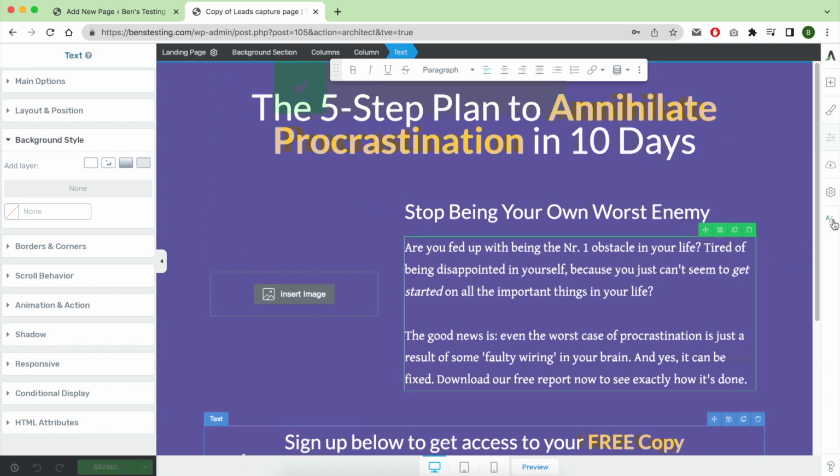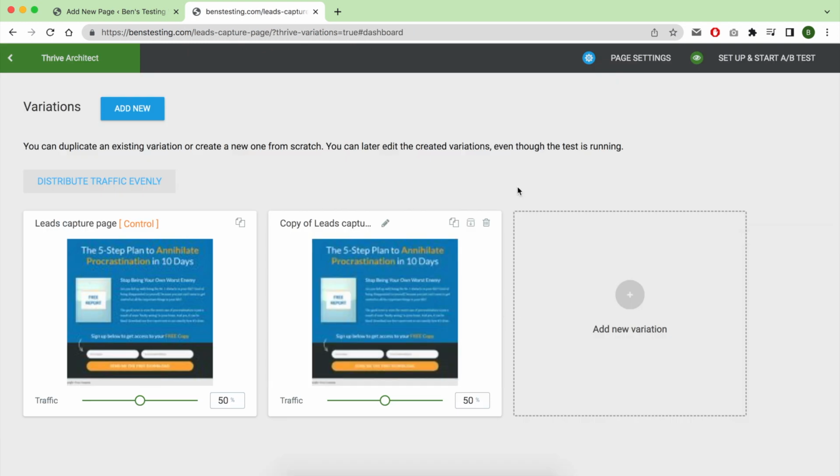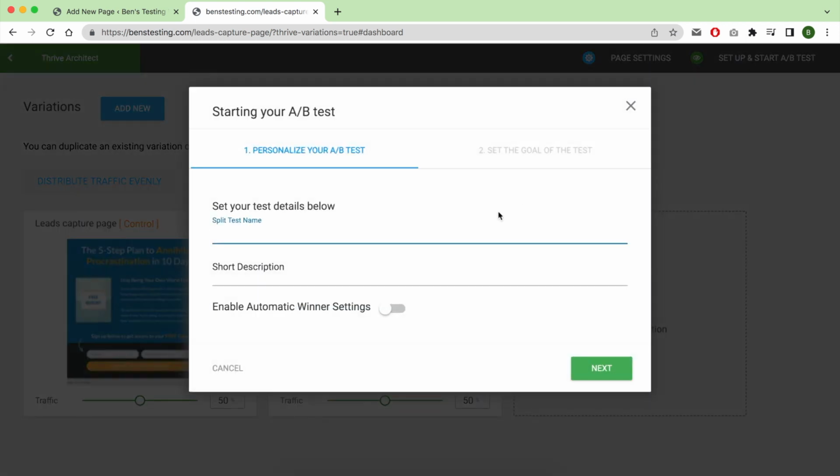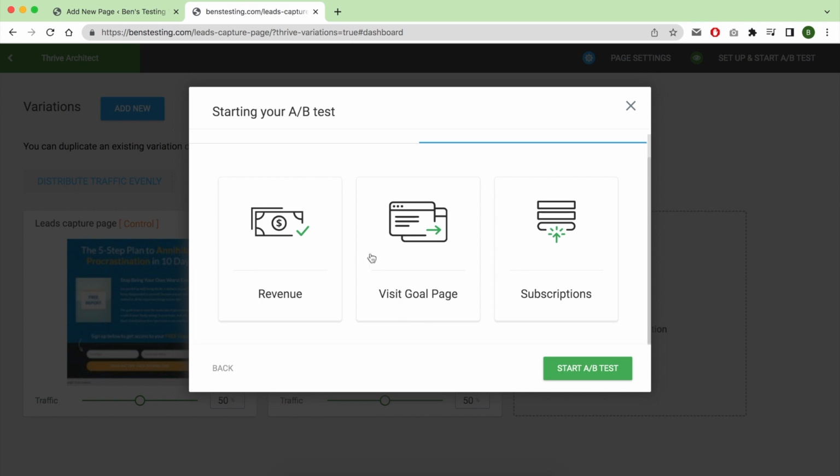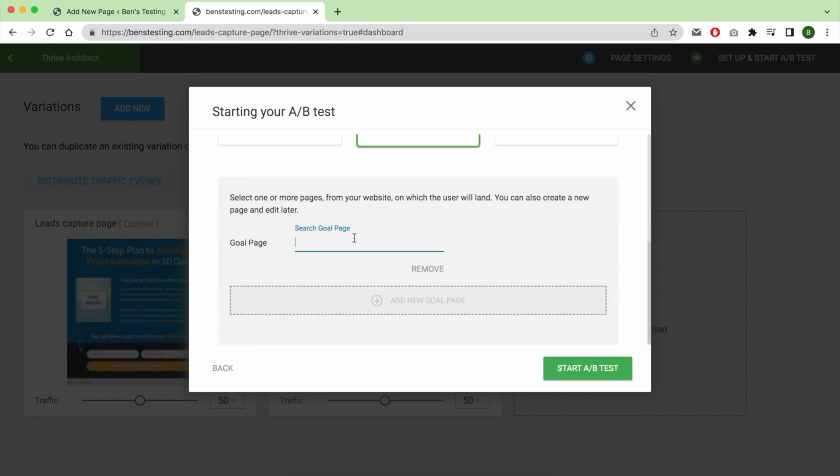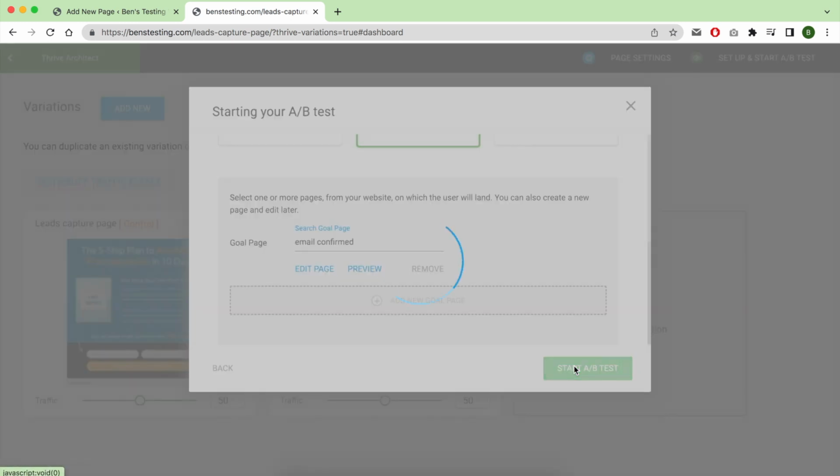After completing your modifications, click on A/B test and then set up and start A/B test. For the name, give it something that is super clear, because tests tend to take days or weeks. So make your description and test name something that helps you remember what the test was about. For example, for the short description, you can put what is the only difference in your test. Here, I always prefer using a separate page as a target page. For me, because I collect leads, the email confirmed page is what I choose here.